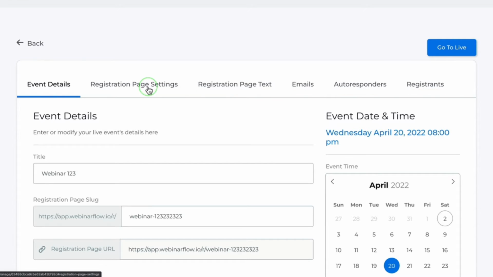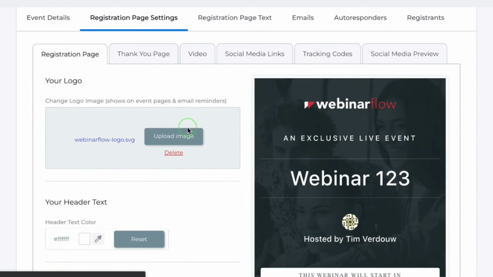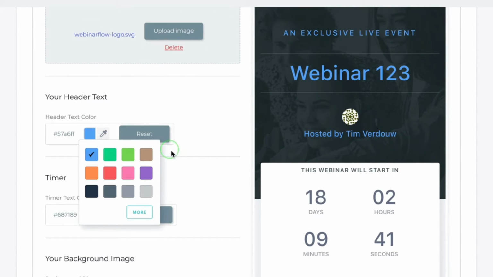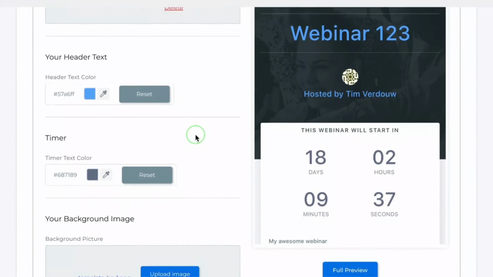Let's go to the registration page settings. Now on this page, you will be able to upload your own logo. You can change the header text and the color to match your own brand. So let's change it to blue. You see that? It changes to the color that matches your brand.